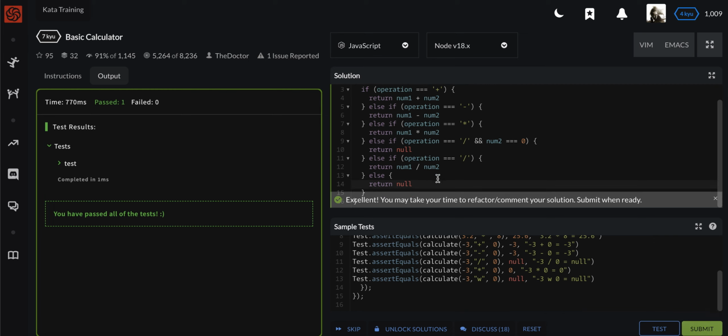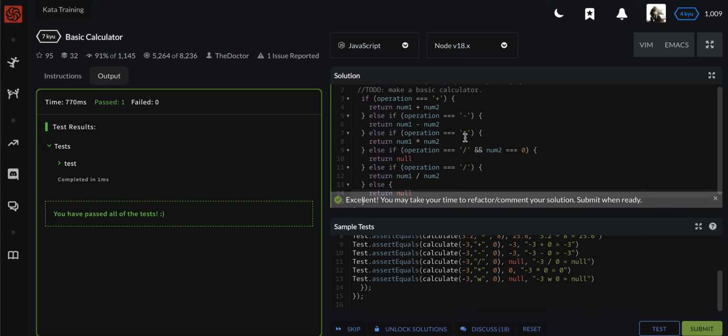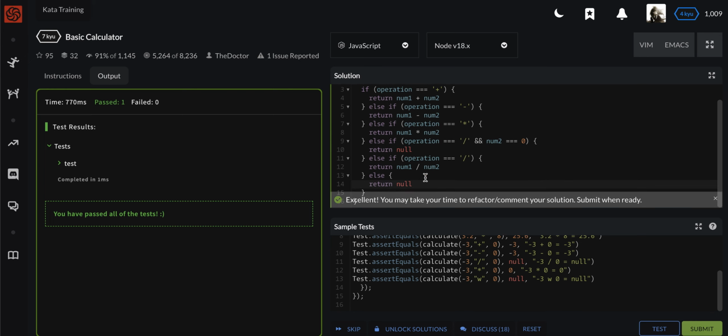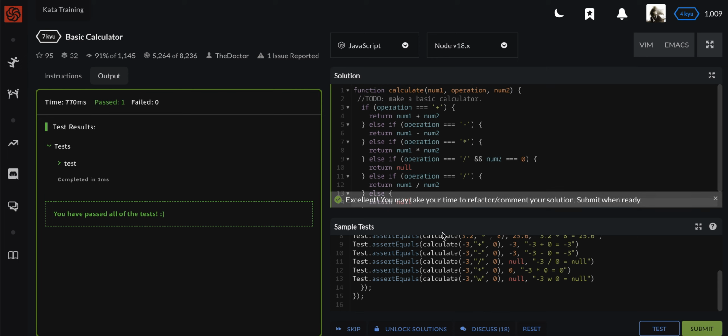There might be some ways to go through and maybe make the code a little bit simpler than all of this, maybe a switch statement if you prefer that, but this does pass all the tests, and it's fairly readable and easy to see what we did here to build a basic calculator.